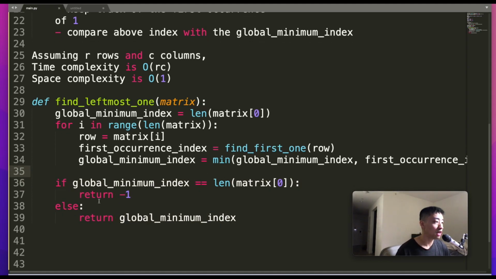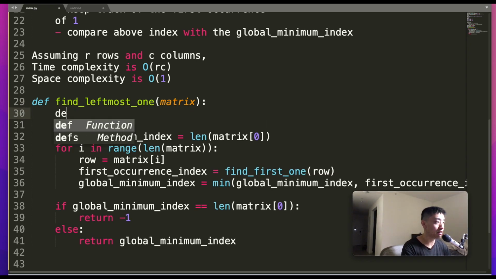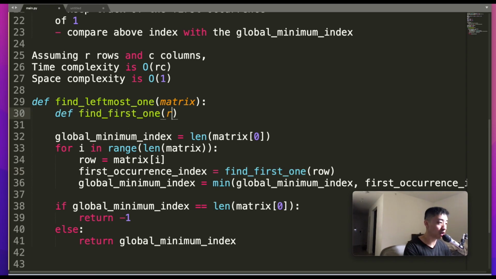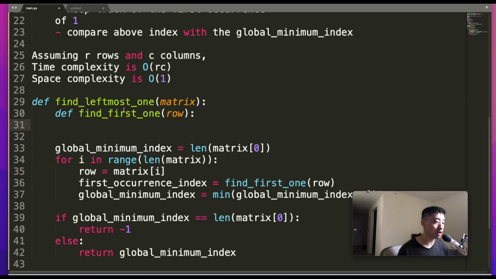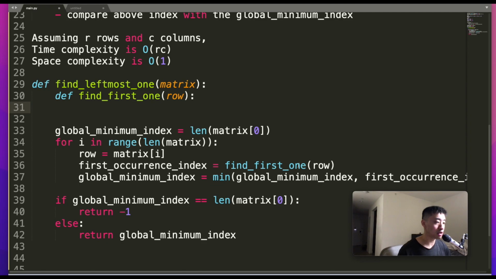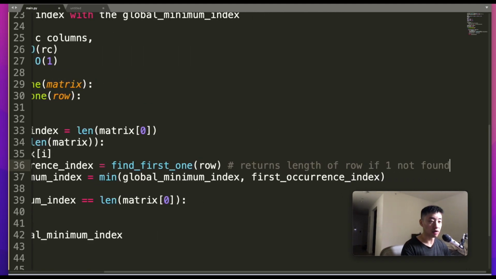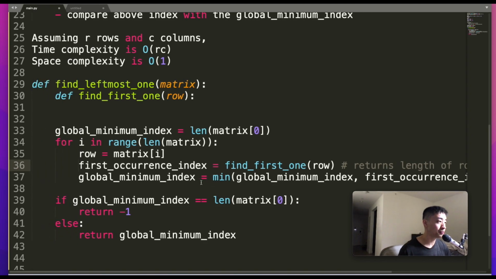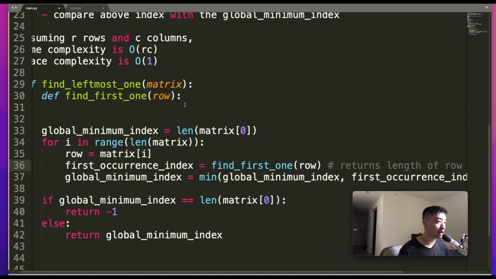Okay, awesome. So we're almost done, except we haven't implemented this function. So what I'm gonna do is implement this as a helper function. So def find first one, let's give it a row, and let me actually return length of row if 1 not found. Just to be very explicit here.